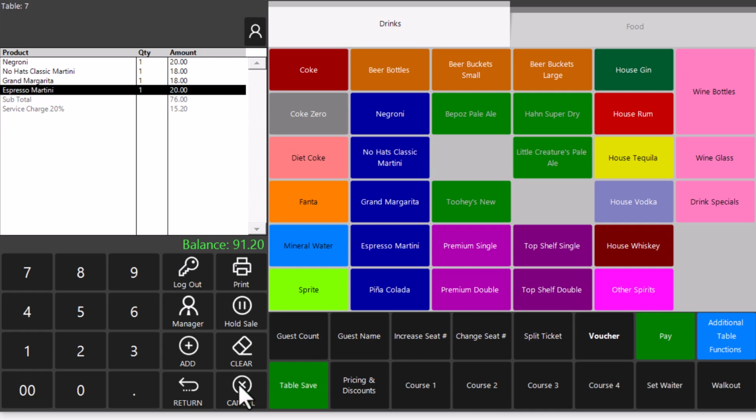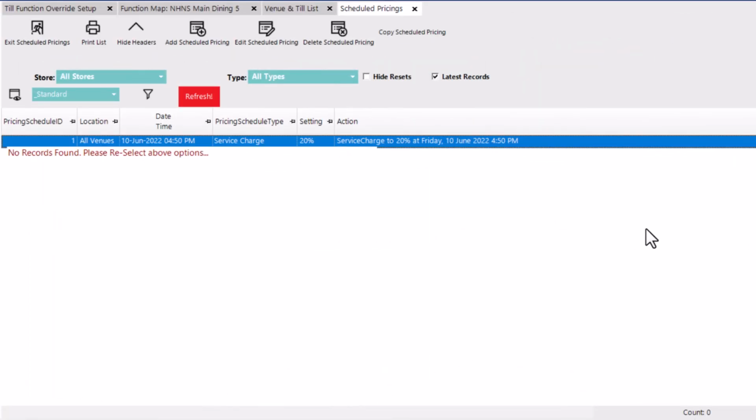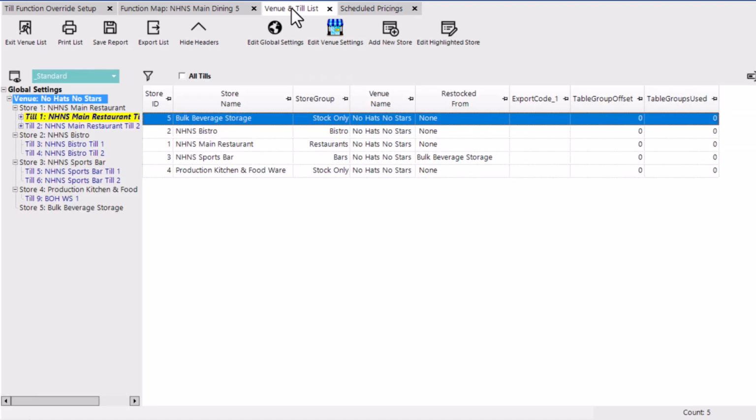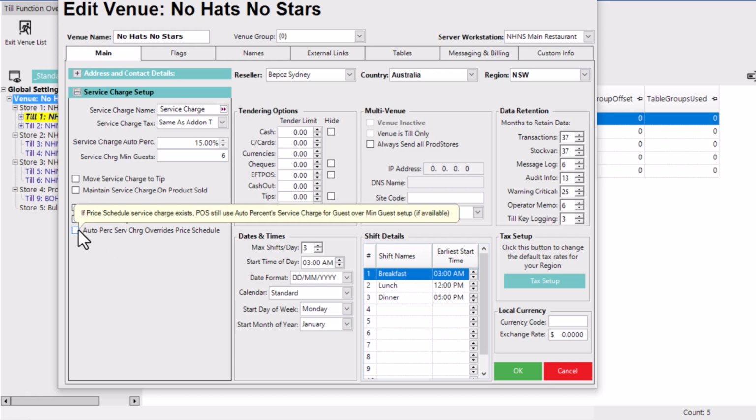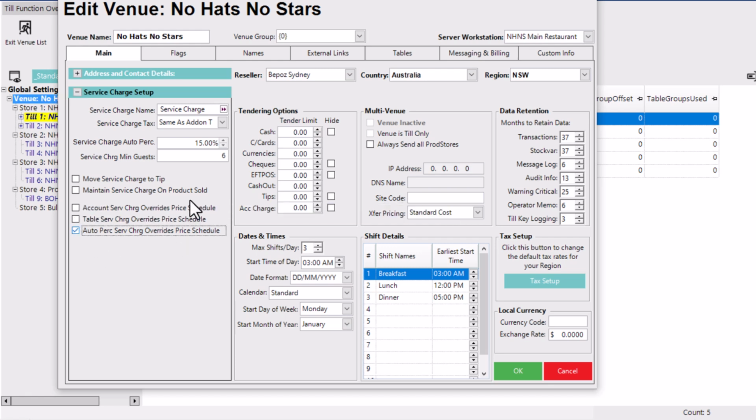But if I cancel that, jump back into back office and back to our venue settings and back to the service charge setup, and we turn that flag on, this 15% service charge should now override that 20% that's scheduled, even though it is lower.